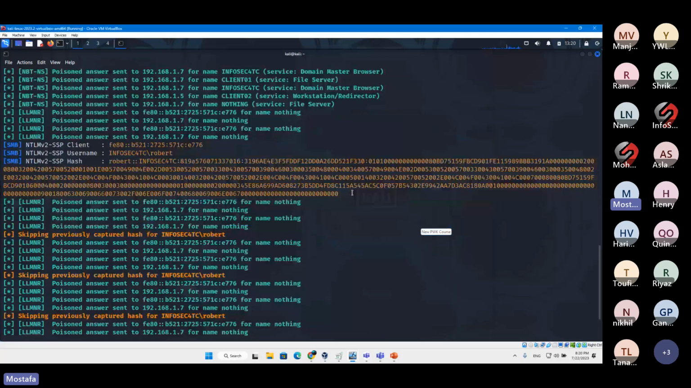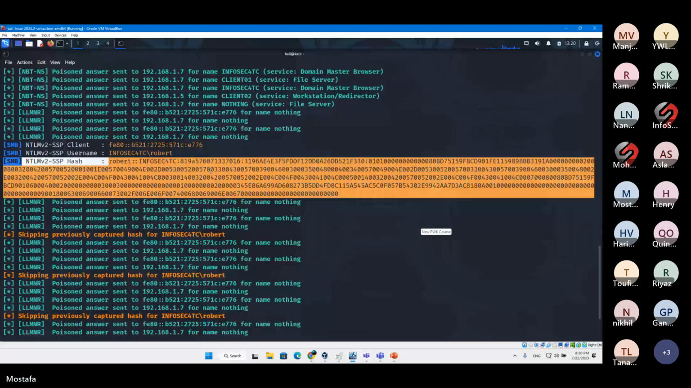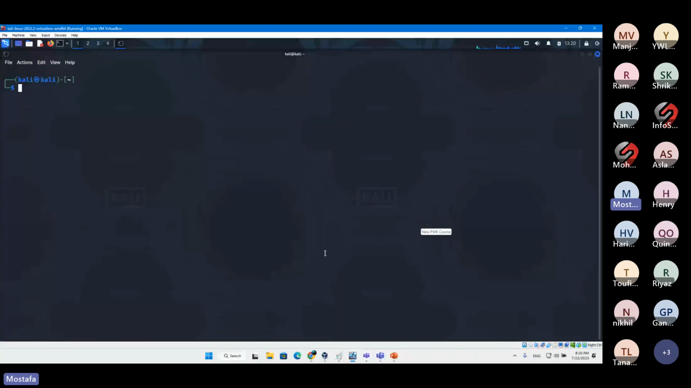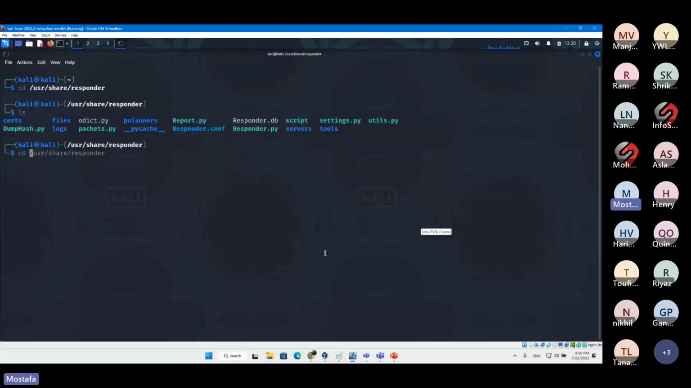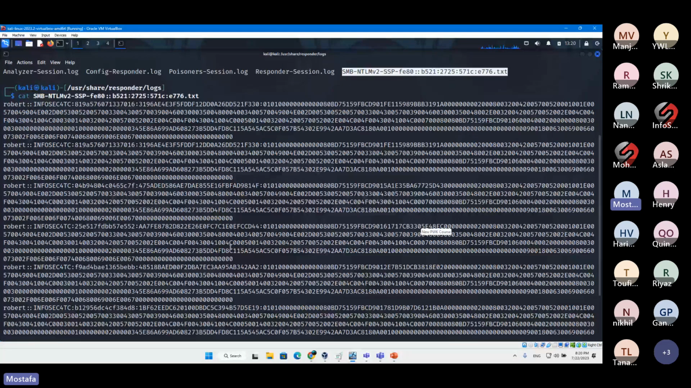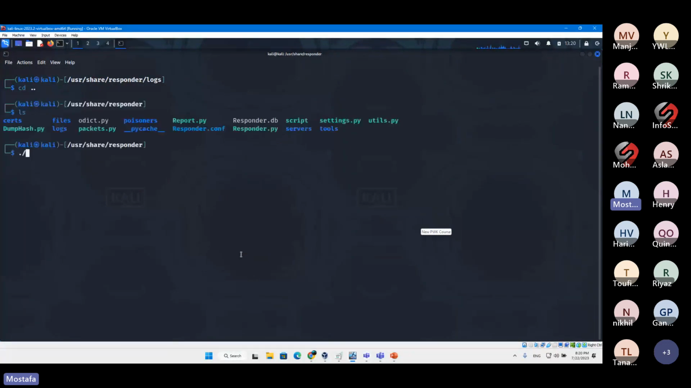So we can cancel this attack right now and go to the Responder folder. You can find here in logs we have the SMB NTLM version 2 file. If we cat this file, we will see the hash of the user. We can use a tool like Hashcat to crack this password. Let's see how to use it. We can use DumpHash, a tool that comes with Responder to dump all the hashes.